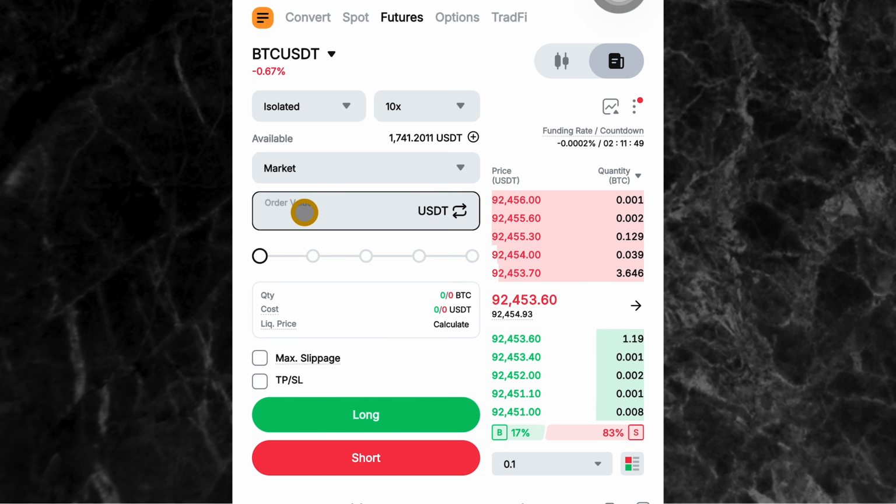Let's say, for example, I want to use $500 for this trade. For a lot of beginners, they just come here and enter $500, which is wrong. That's not what you're supposed to do. What you're supposed to enter right here is your $500 multiplied by your leverage. My leverage here is 10x, so 500 times 10 is 5,000. So you're supposed to enter 5,000 right there.